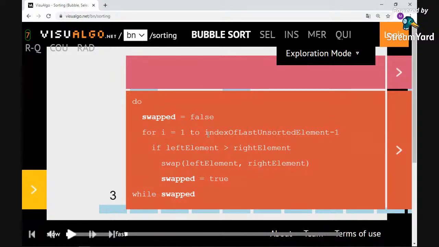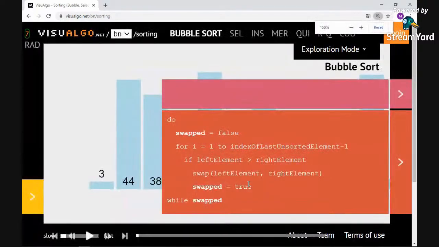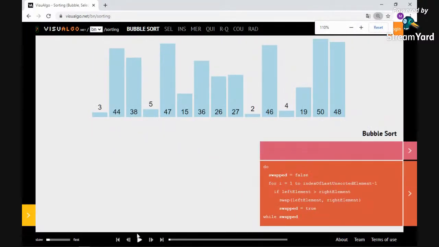Okay. Now, this is a piece of pseudocode. Obviously, if you were to write this directly into something like Python, it wouldn't quite work because there are a few extra bits that you'd need to include. You need to write the method called swap. You'd need to make sure you kept track of what the index of the last unsorted element was as well. So I'm going to run through this bit by bit.